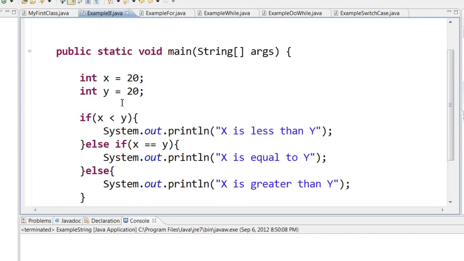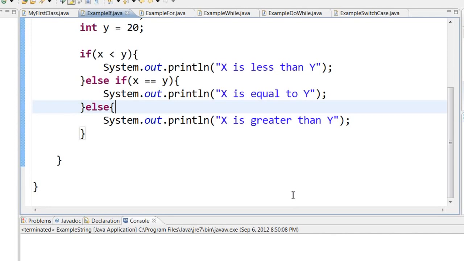Next we learned about the if statement. We had two numbers x and y. If x is less than y, print out like x is less than y. Else if x is equal to y, print out x is equal to y. Else system.out.println x is greater than y.